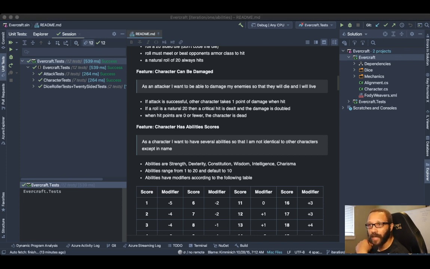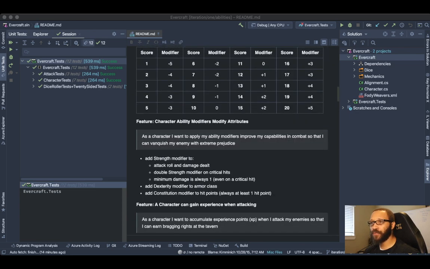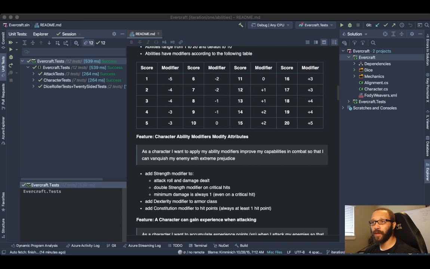It says, as a character, I want to have several abilities so that I am not identical to other characters except in name. So my abilities are going to be strength, dexterity, constitution, wisdom, intelligence, and charisma. They can range from 1 to 20, and the default is 10. Abilities have modifiers according to the following table. So whatever your score is, you can plus or minus your roll. Okay, so then we'll worry about how to modify them later.